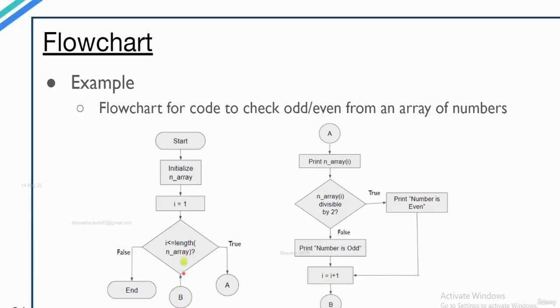So this loop keeps running until I is greater than the length of n array, right? So let's say the length of n array is 10, and after the 10th iteration is done, I is going to be 10 plus 1, which is 11, and the control flows to this decision point where again the condition is checked, and this time this condition is not going to be true because I is greater than the length of n array. So this is when the loop stops.